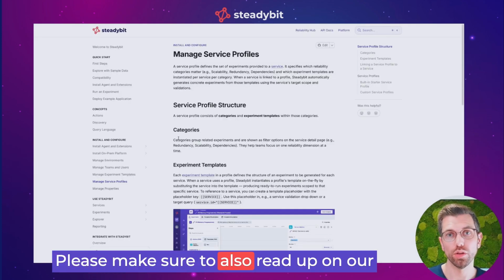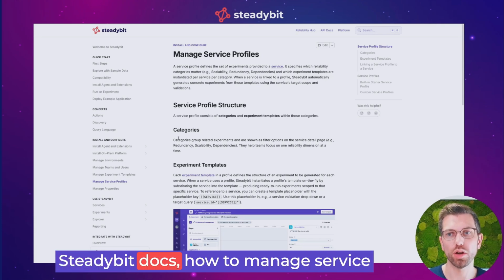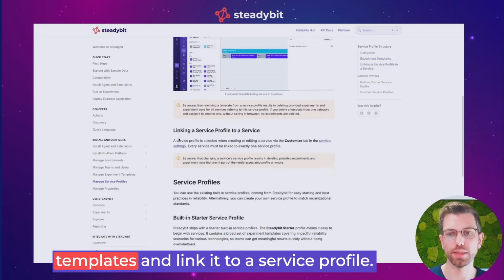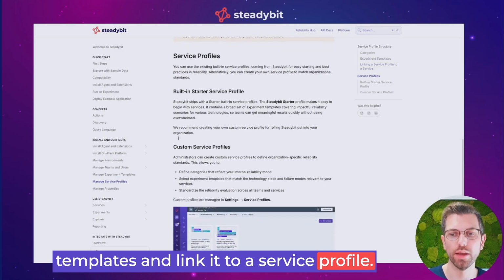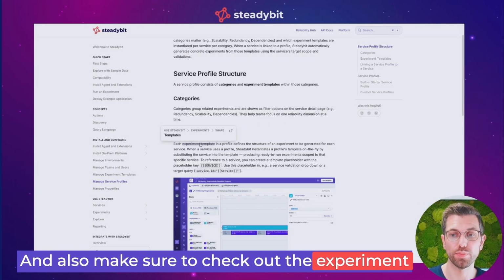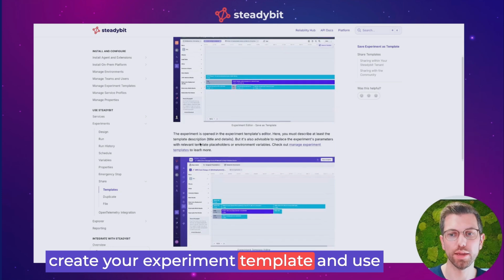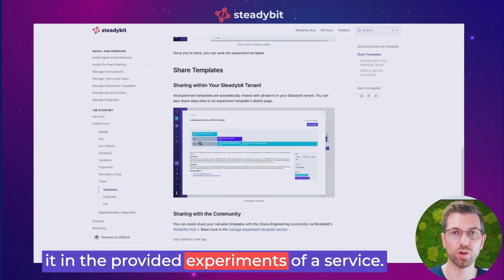Please make sure to also read up in our Steadybit docs on how to manage service profiles, how you can create those experiment templates and link them to a service profile. And also make sure to check out the experiment template documentation to know how to create your experiment template and use it in the provided experiments of a service.